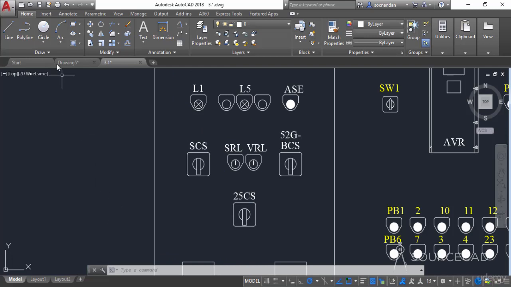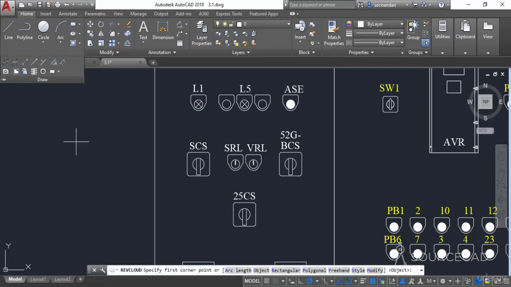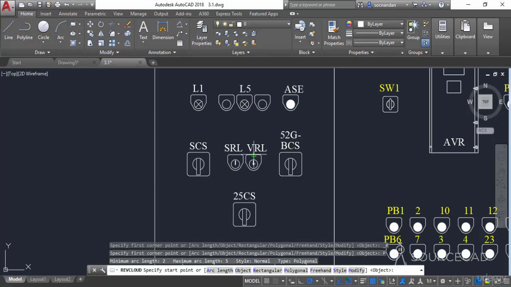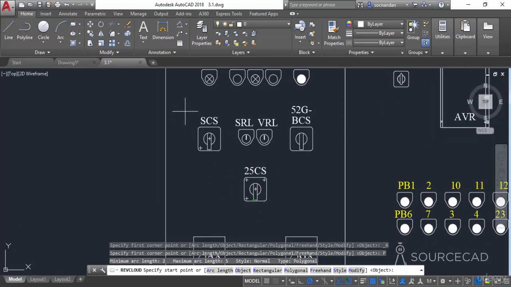So once again, I'll go to this draw panel and I'll select the same revision cloud option. Now here we have some other options. For example, we have the rectangular, which we have already seen. We also have a polygonal revision cloud. So let's select this polygonal. Now let's assume that we want to include this object and this object in our revision cloud. So for that, we can make a polygon just like this.